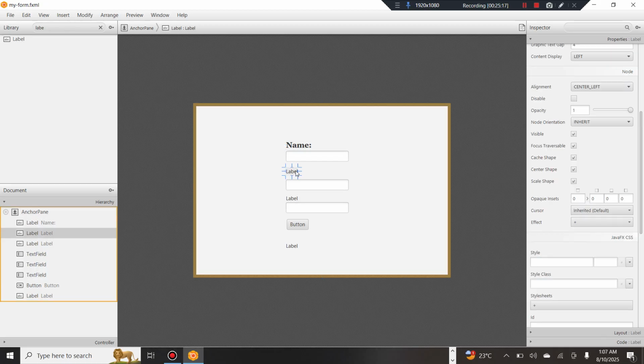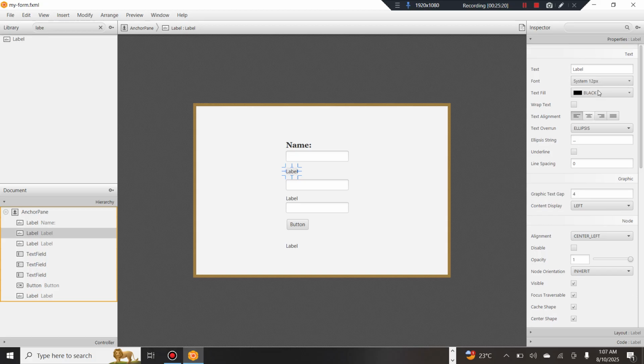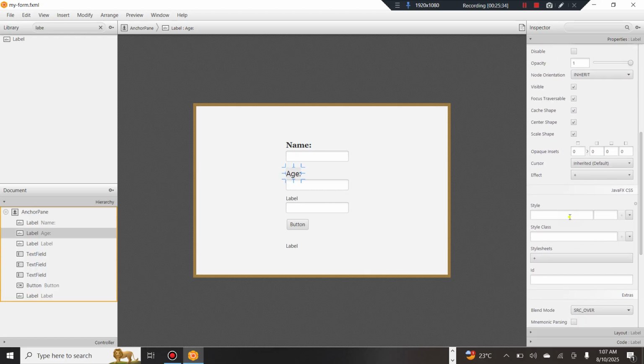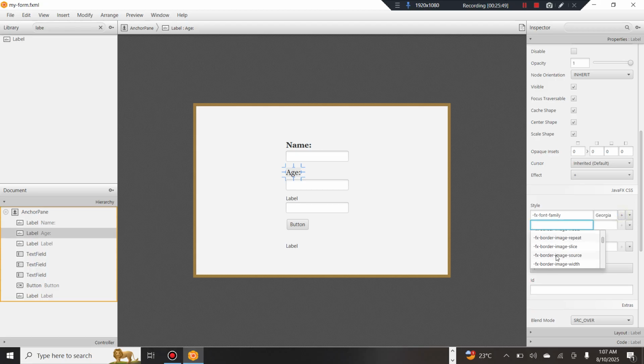So let me go to this label. The name for this one, I'll just say age, just like this. And the size should be 18. Then I'll go to my styling, click on the JavaFX CSS, and I will go for font family. I'll just say Georgia, and cool. Then add another font. Then I'll make the font weight, where's the font weight? Yeah, fx-font-weight. I'll make it 800. Enter.